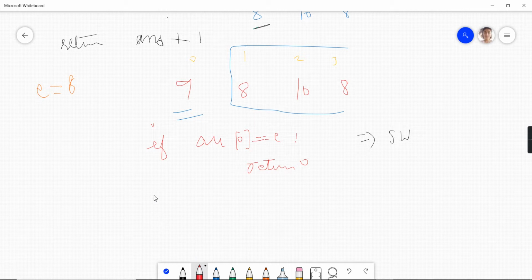Now if this is not the case, as in this case we can see the element which we need to find is not present at the 0th index. On the 0th index 9 is present. Now we'll do the recursive call. For the recursive call, we will have a variable. Let's have answer, and it will store the recursive call result. Over here we'll make the recursive call, and we will pass the array 8, 10, 8.